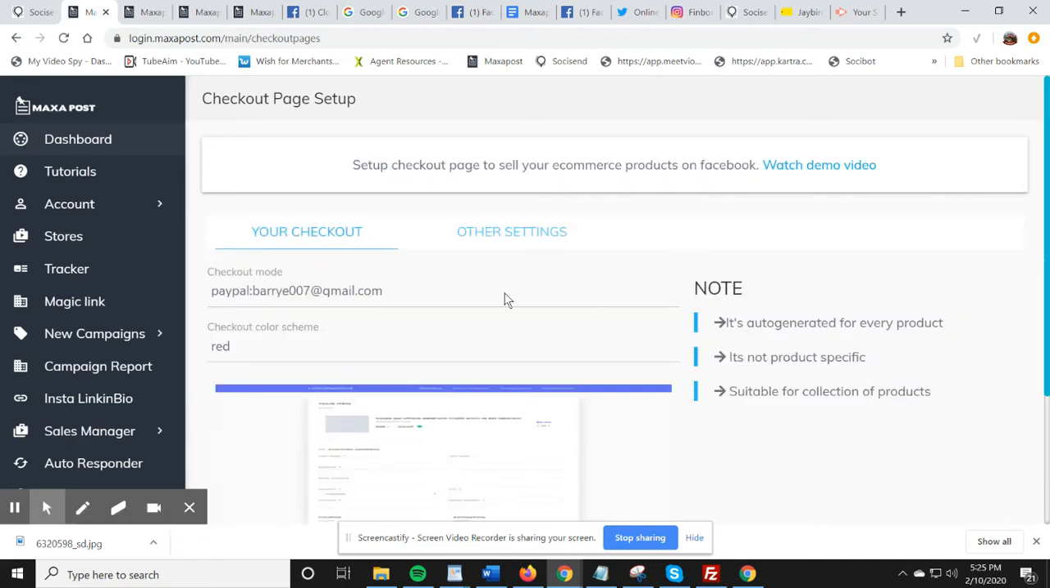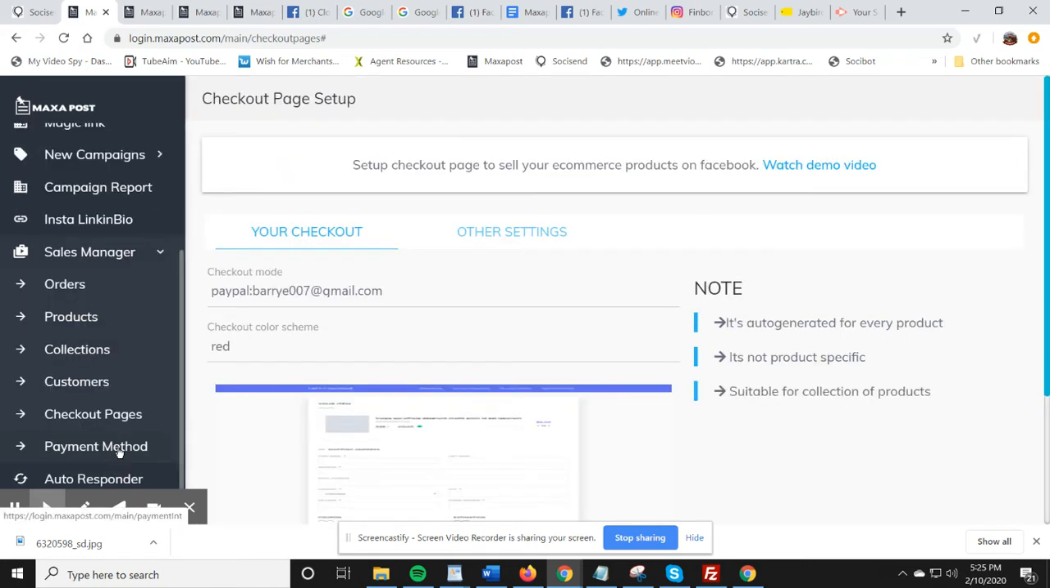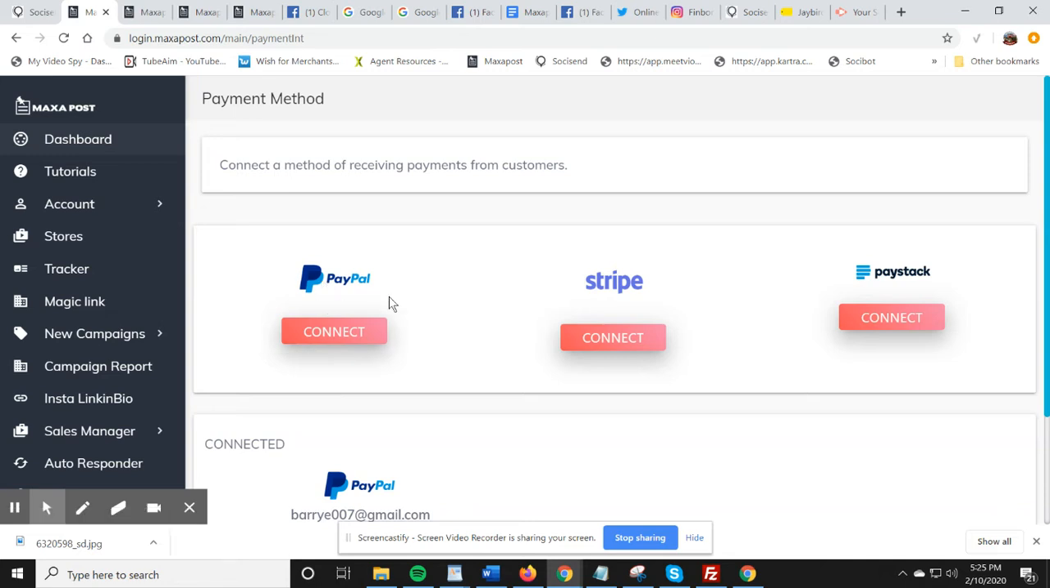To create a checkout page, just click on the checkout page button. You can hook up your payment gateway, whatever you want to use, by going down to payment methods. I'll jump over there real quick. You've got 3 options to choose from. Just click connect for the ones you want to use and connect them up.